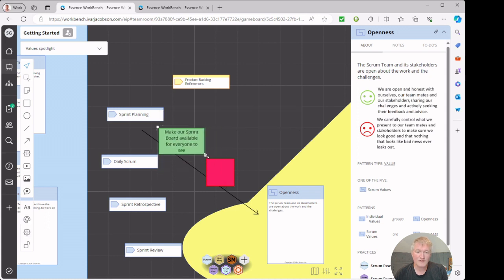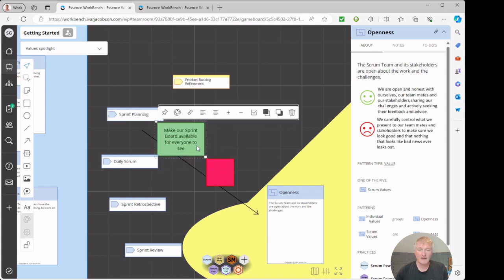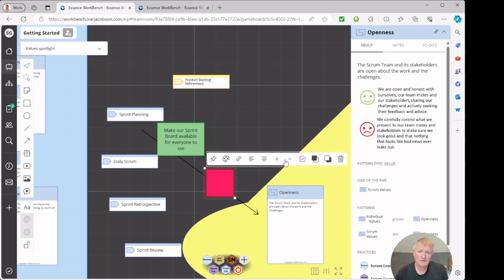So that's a good thing: if we saw that happening, that would be a good indicator that we embody openness within our team. So we might have 2 or 3 examples of that. What about the opposite though? What might we do in our team that shows that we don't embody openness in our sprint planning meeting?